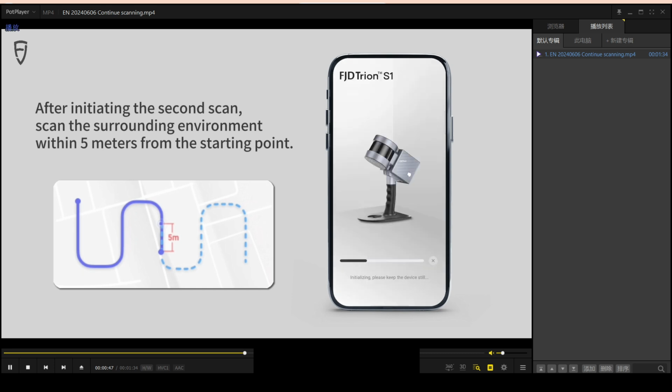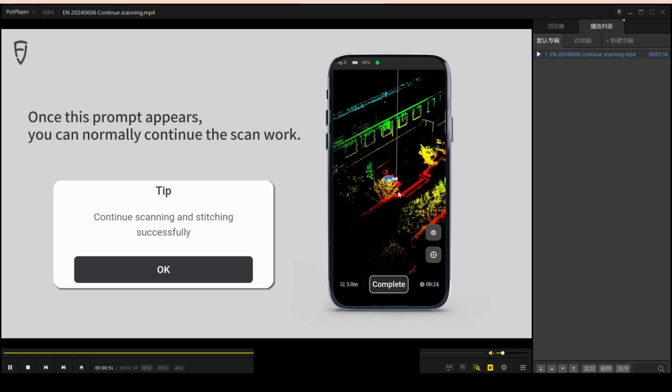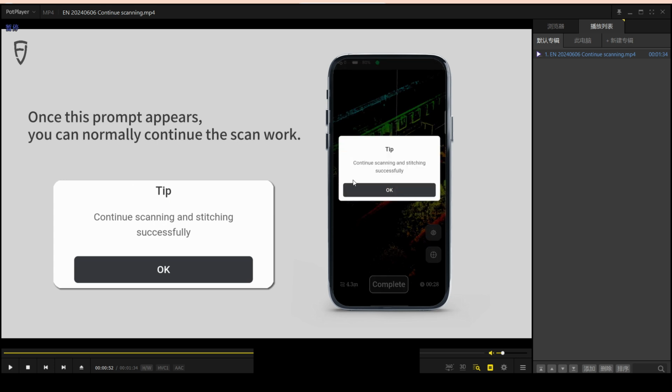And then you walk around the ending point of the previous scan to get features, and then after this info pops up saying that continue scan and stitching successfully, it means that the second scan has been started with the previous scan's coordinate system, and then you can just take the scanner and walk around to do the scan.